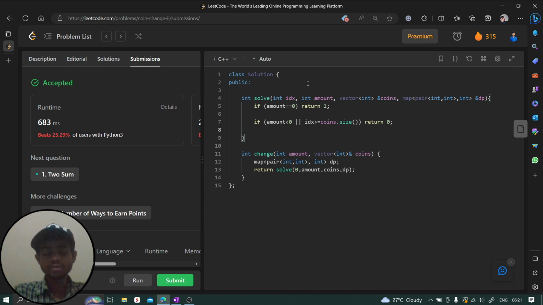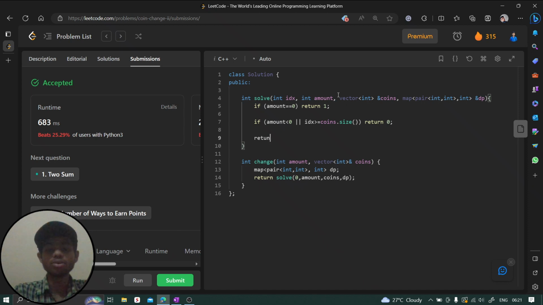If it is also not the case, then we are going to take it or not take it. Return solve. If we are taking it, the index remains the same and the amount will decrease: amount minus coins of index, and coins and dp remain the same. If we are not taking it, the index will increase but the amount will remain the same, and coins and dp remain the same.